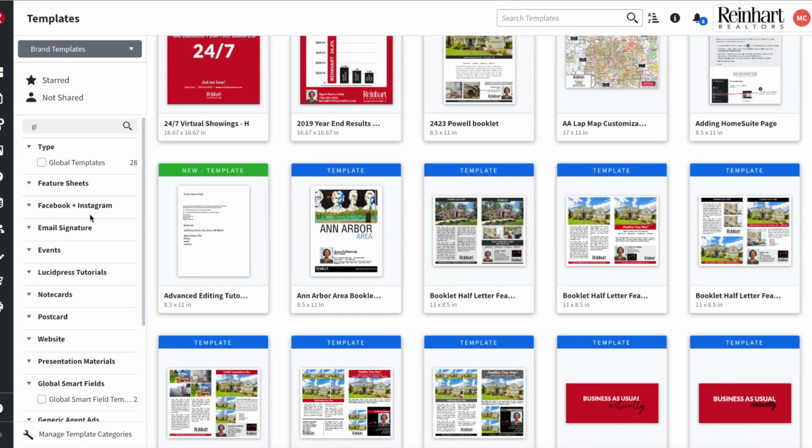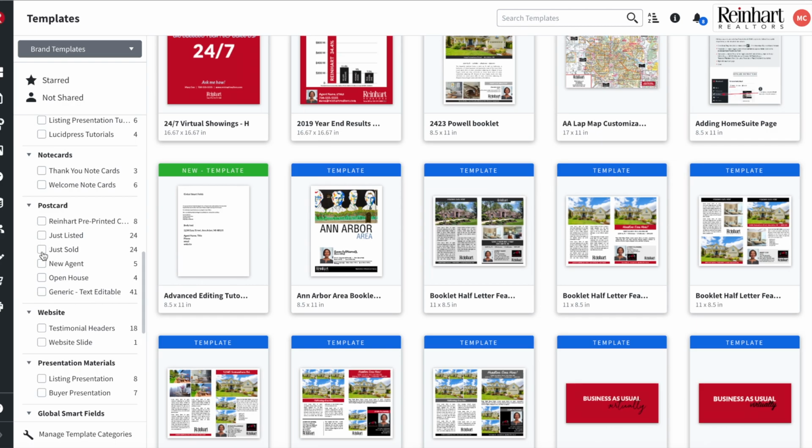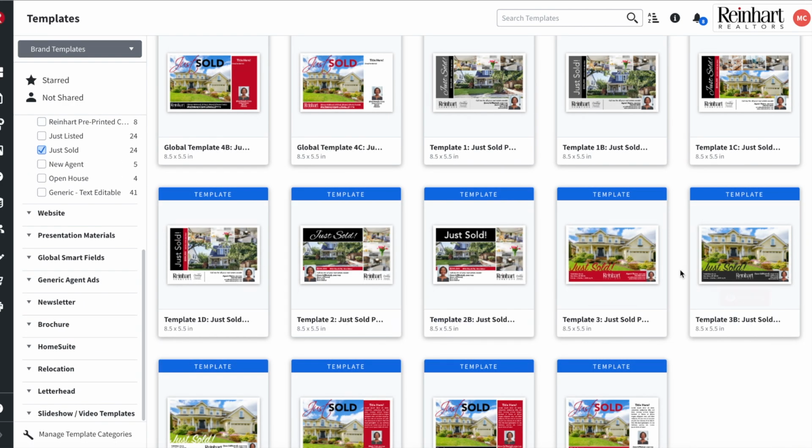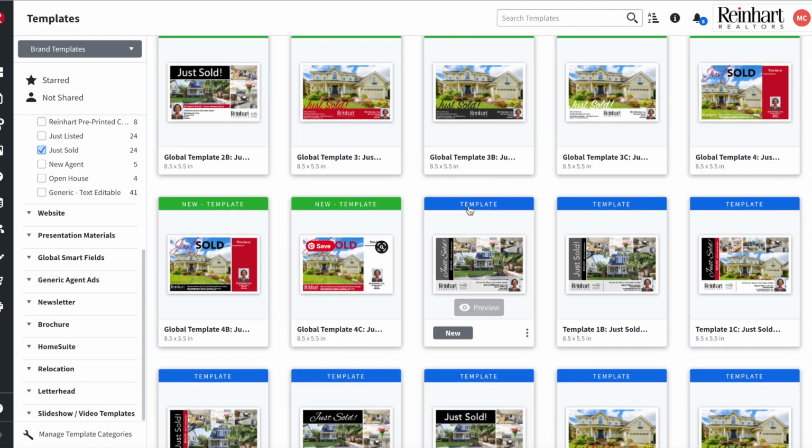So I'm going to get rid of that search term and scroll down to postcards and click on just sold. And here I can see all these new templates. The ones with the green on the top are my global templates, and the blue on the top are the personal agent smart field templates. Eventually these new templates will not be new anymore. So please make sure that if you want one of these global templates, it says global at the beginning of the file name.